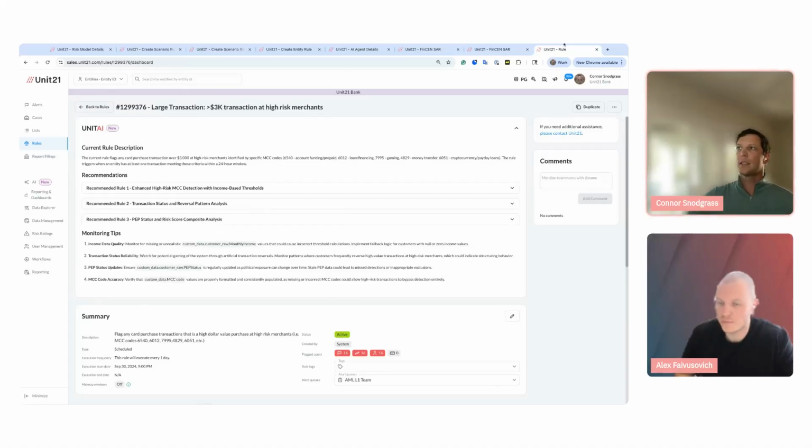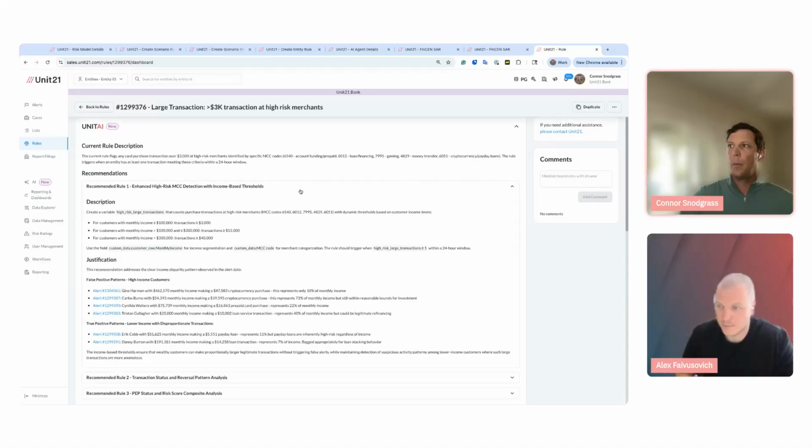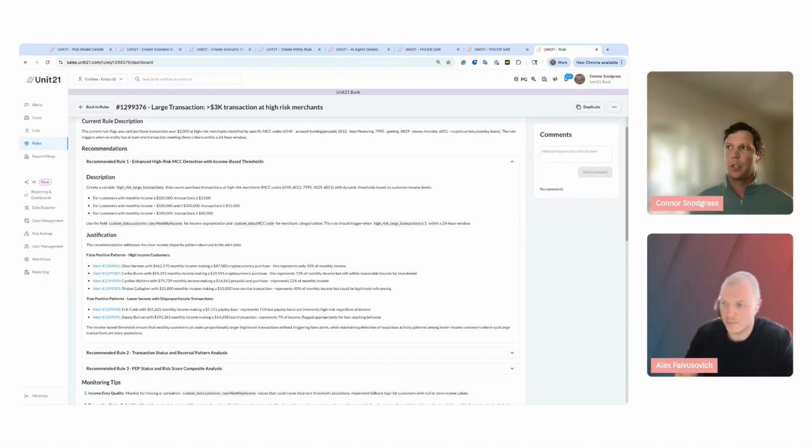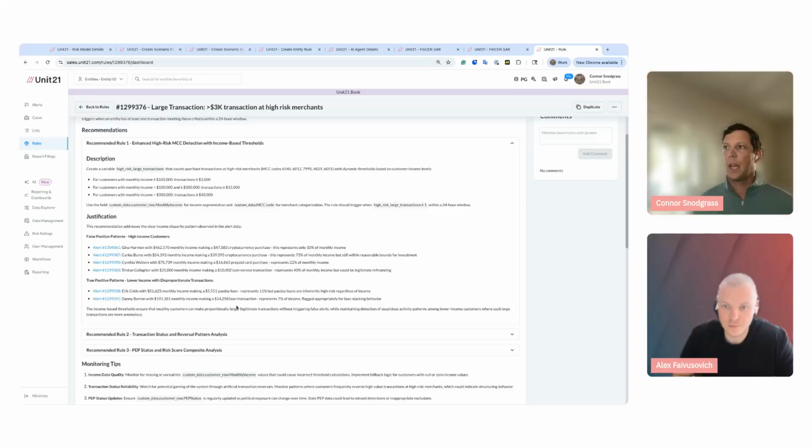And so we're actually looking at the same rule that I demoed earlier. And keep in mind that this is a demo environment and probably not as realistic as your own. But even based on ours, there are a couple of things that it's recommending to do. It's recommending to create some variable thresholds for customers based on their income level, so that we can make this a little bit more appropriate for different types of customers. And it's explaining its justification based on the alerts that we've dispositioned.